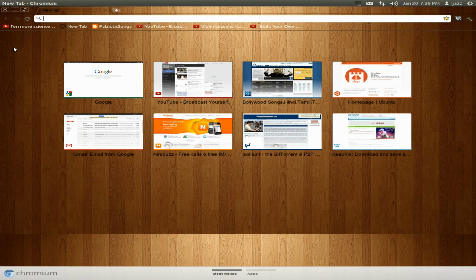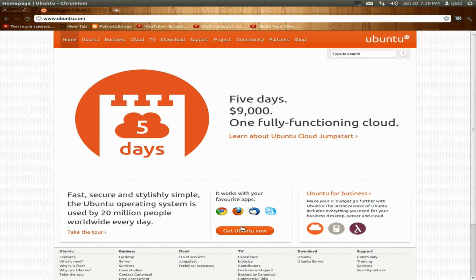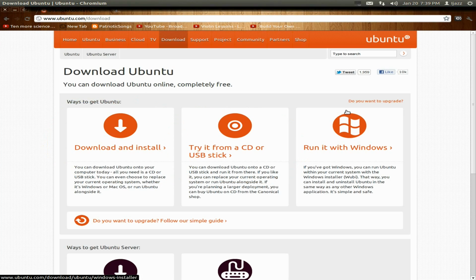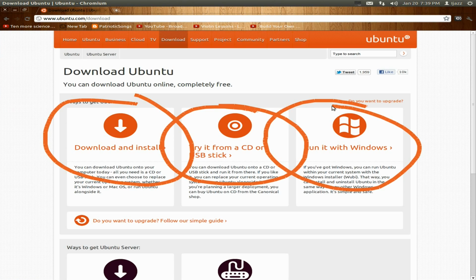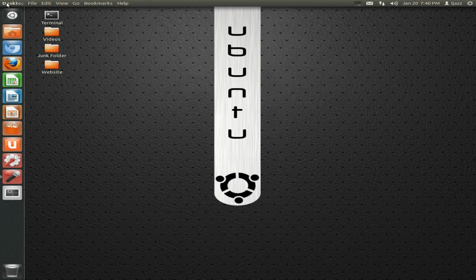And you can download Ubuntu from www.ubuntu.com. Get Ubuntu. You can either download and install, or try it from a USB stick or CD, or run it on Windows. And I'll try my best to show other tutorials of installation and running it in Windows too. So I recommend this OS for you, and I request you to just try it.